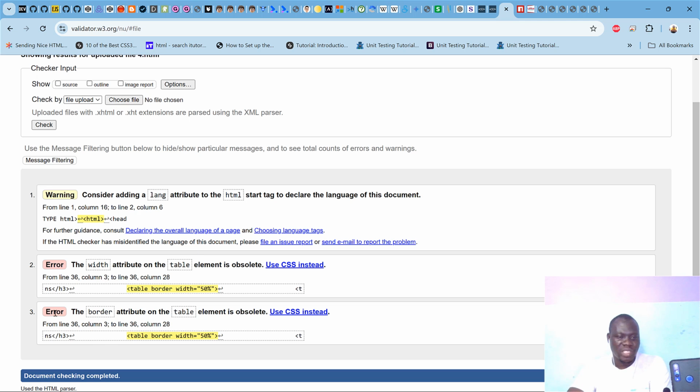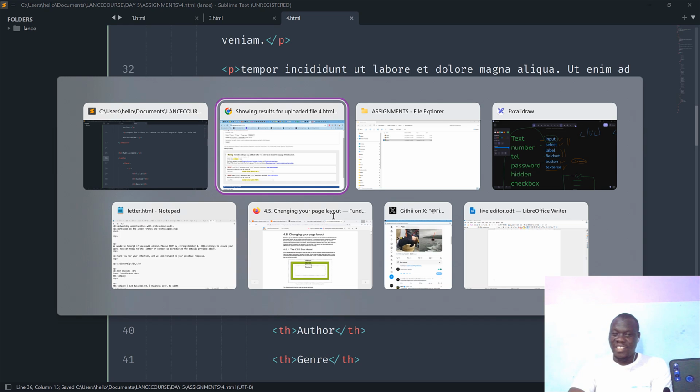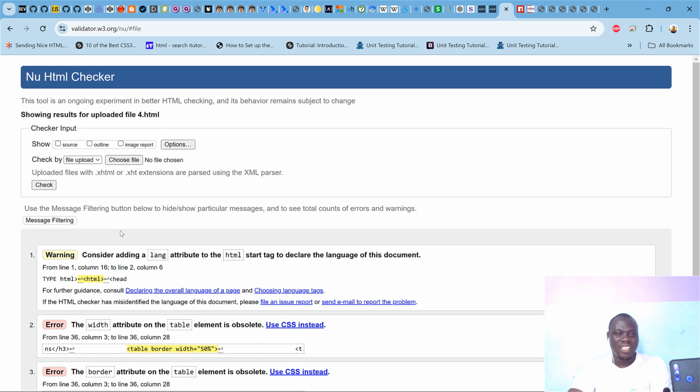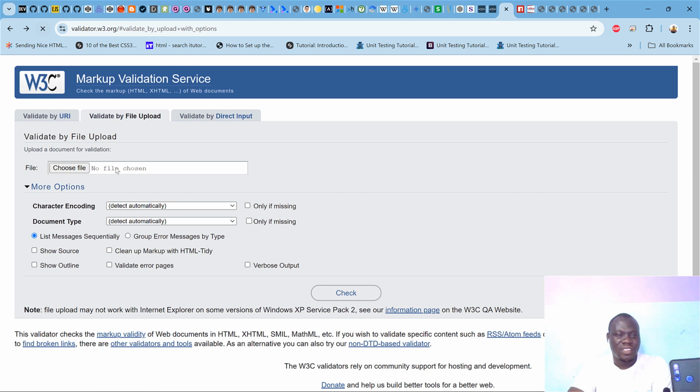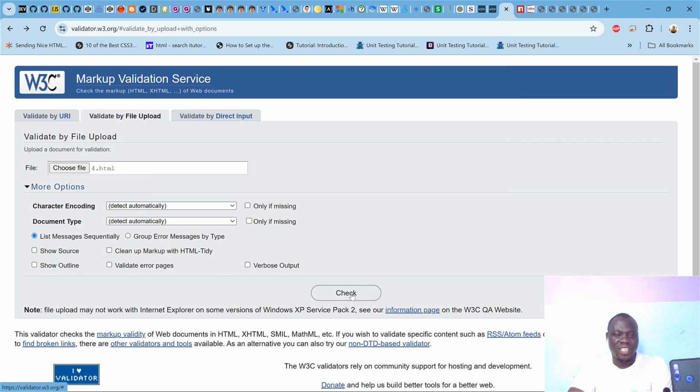The next one says the border attribute on the table element is obsolete. So forget it, use CSS to do that, of course. Wonderful. This is great, right? At least we learn by doing. If we did not do that, you never know. So let's go ahead and upload again. I guess they should give me an option of doing it again. Let me go back anyway. Reload, upload the file. Number 4, check.